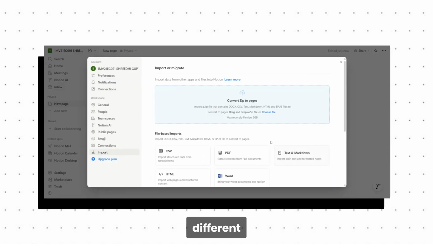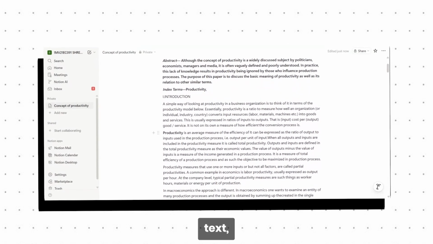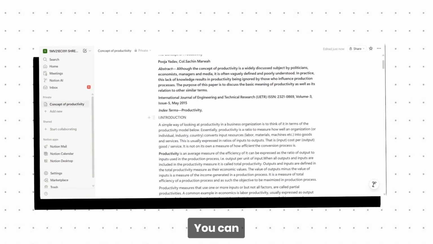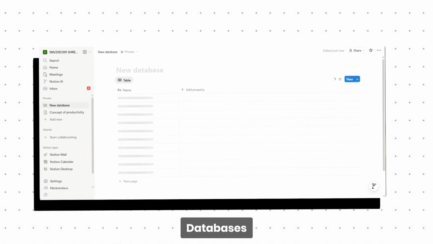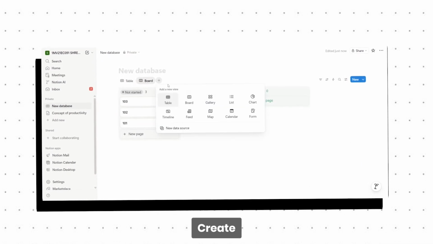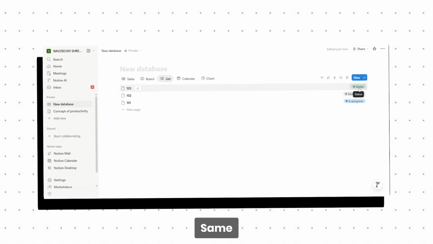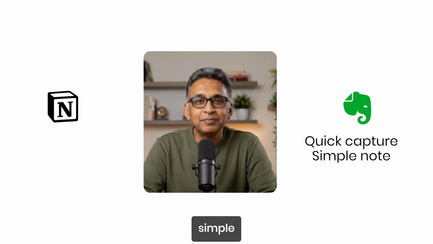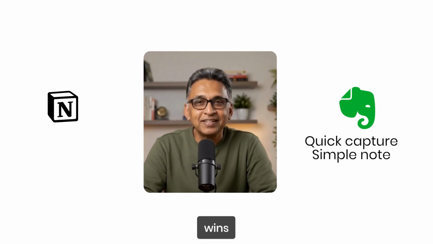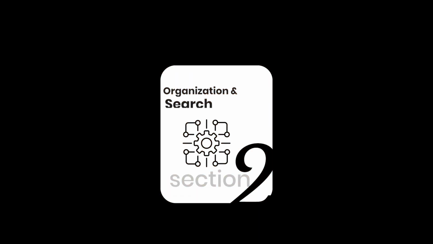Notion is completely different. It's built for structure and flexibility. Everything is blocks, text, images, databases. You can rearrange them however you want. But here's where Notion shines: databases with multiple views. Create a task list, then view it as a table, Kanban board, or calendar. Same data, different perspectives. Verdict: quick capture and simple notes, Evernote wins. Structured workflows with custom views, Notion dominates.